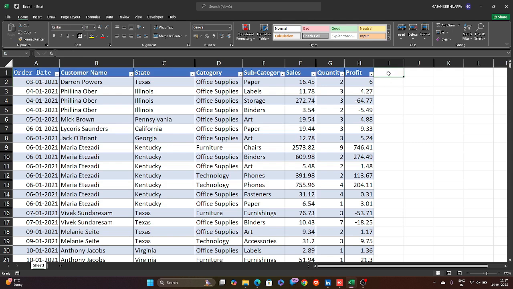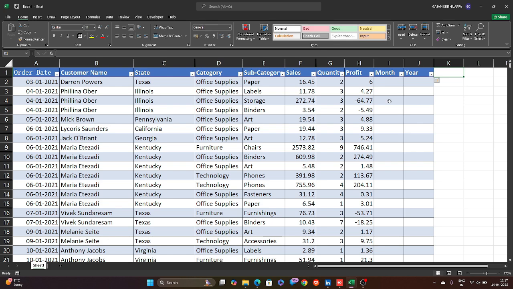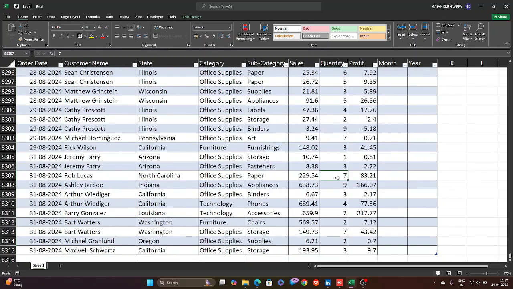In this, I need the month name of three letters from each month and the year from the same month. So I need this column as month and the next column as year. If I go and check, it's almost 8,000 plus line items, and if you want to enter them manually, it will take a lot of time.